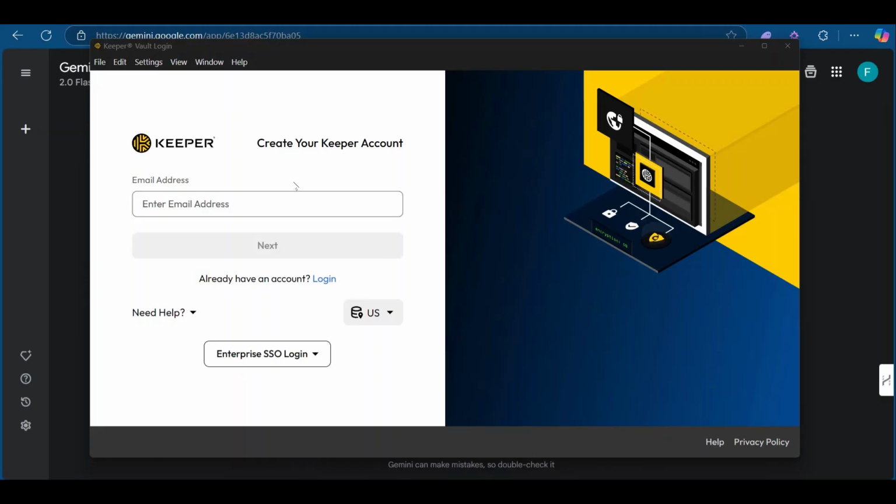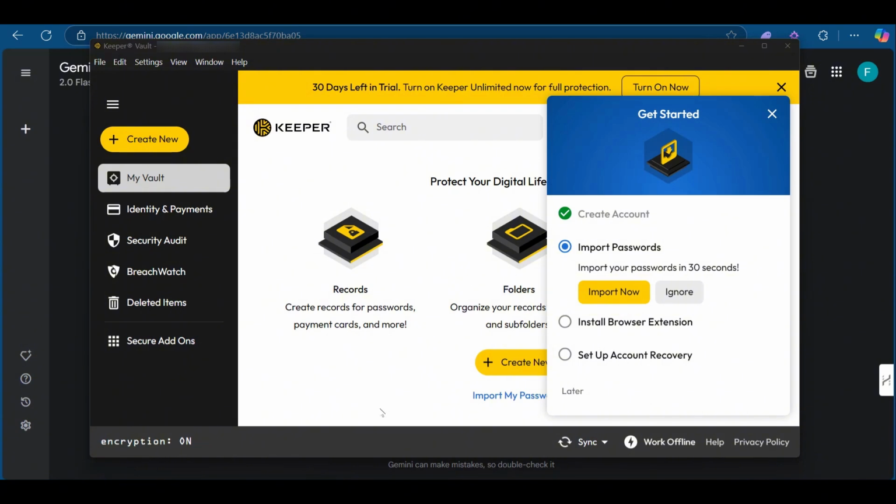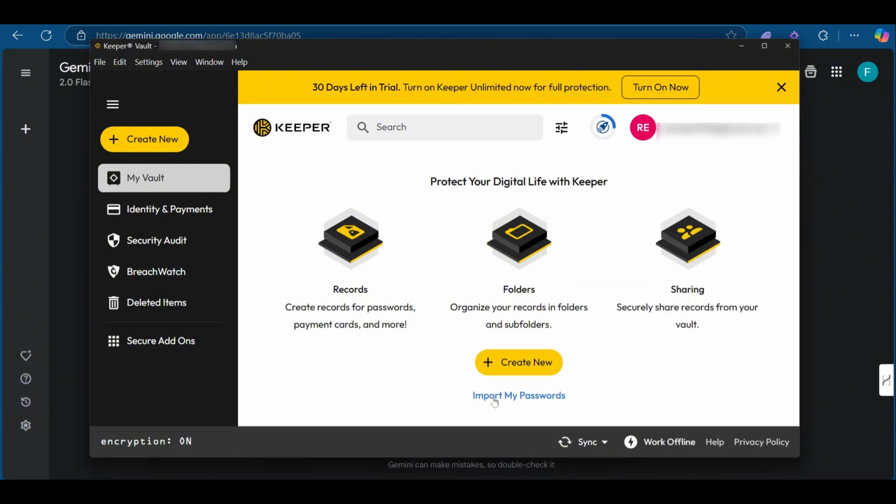We're going to go ahead and register our email. If you already have an account, you can simply go over to login to proceed. Awesome. And now we're in. Now this is the main dashboard and you have the option to import passwords. You have here import my passwords.